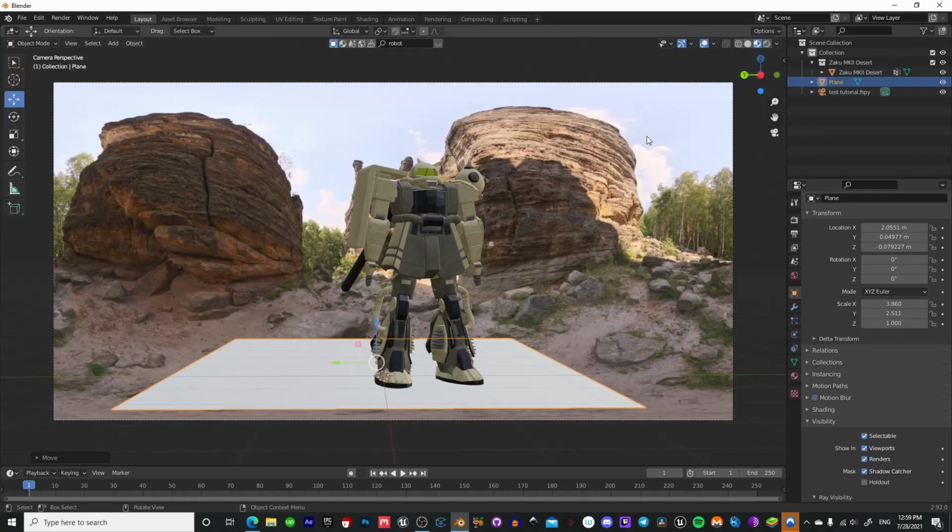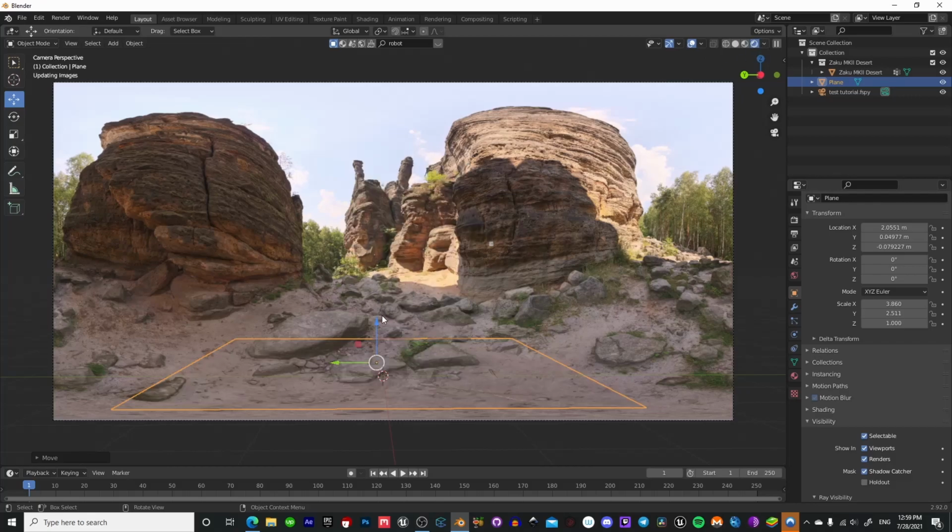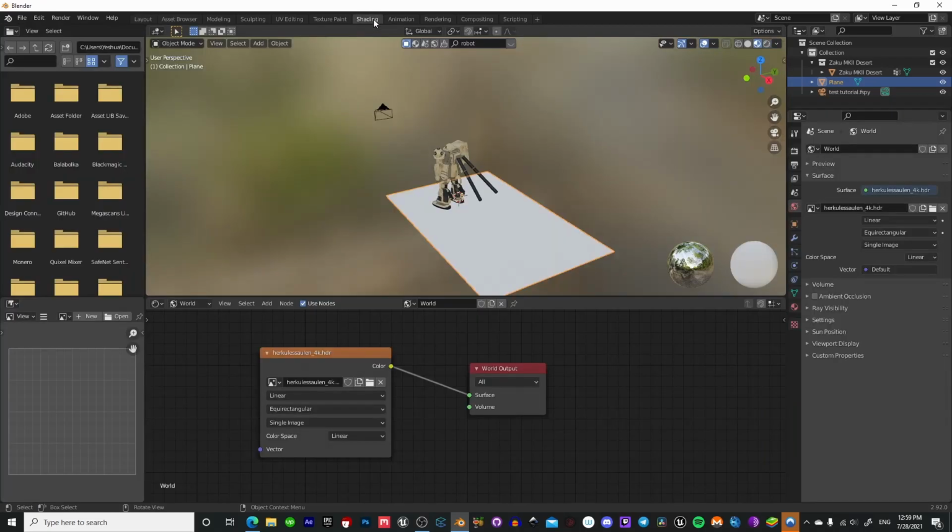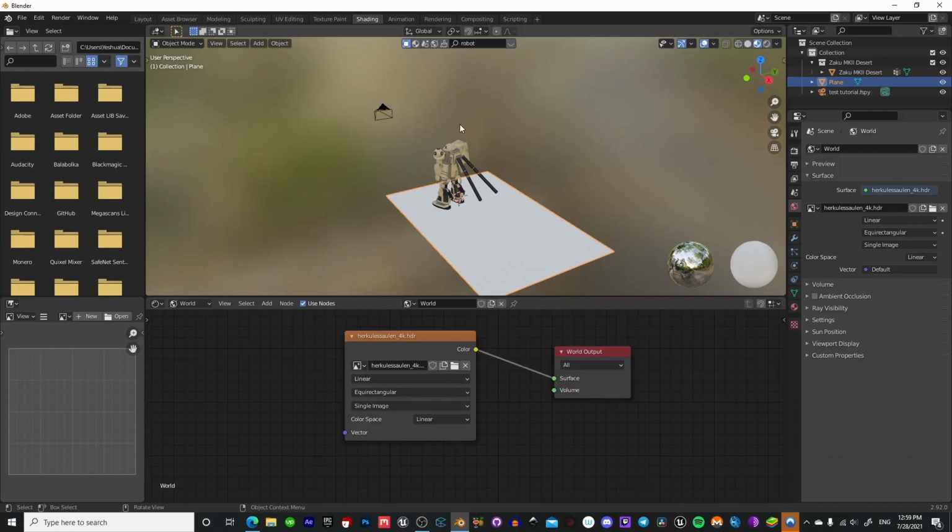Now another thing you can do, if this HDRI isn't matching up with the lighting here, is add a Texture Coordinate node to the HDRI, so that we can change where the actual sunlight is coming from.